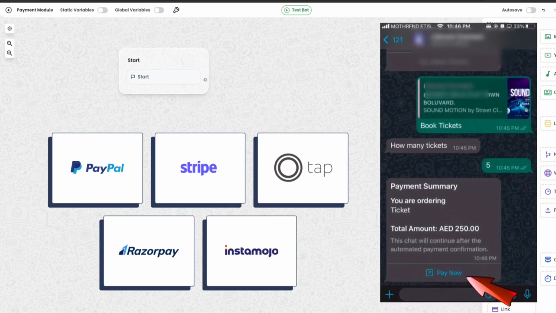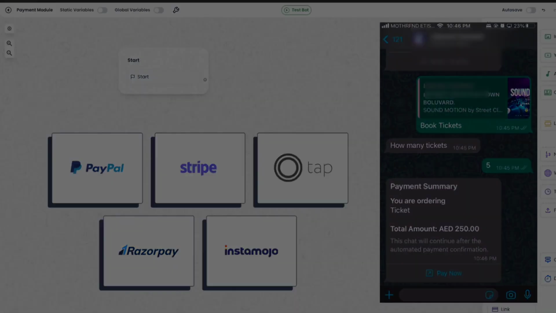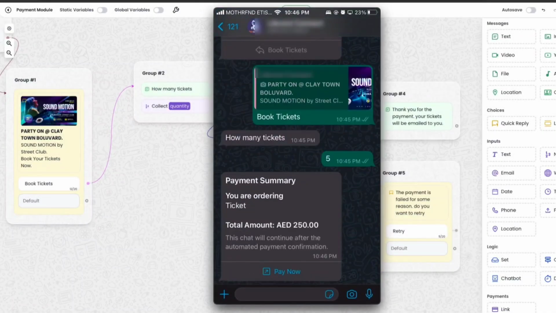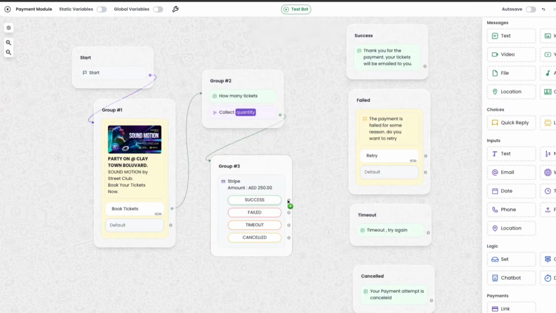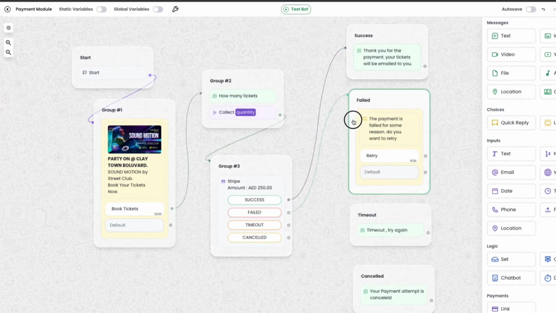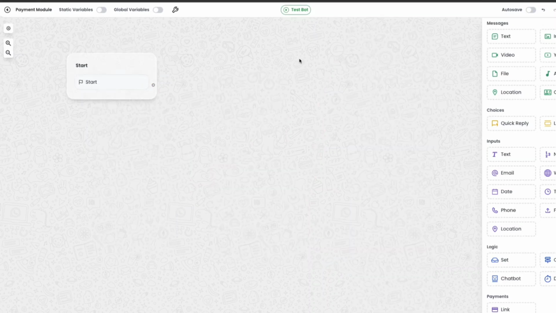Hello there. In this video, I will explain how to integrate a payment gateway module into your WhatsApp chatbot. These features enable your chatbot to create payment links via your chosen payment gateway and then send this link to users in real time during a chatbot conversation. Additionally, you can configure your chatbot to respond differently based on whether the payment was successful or not.